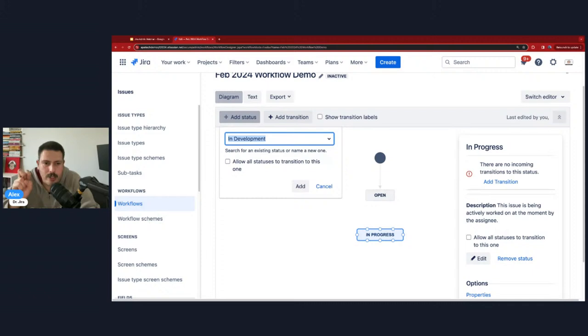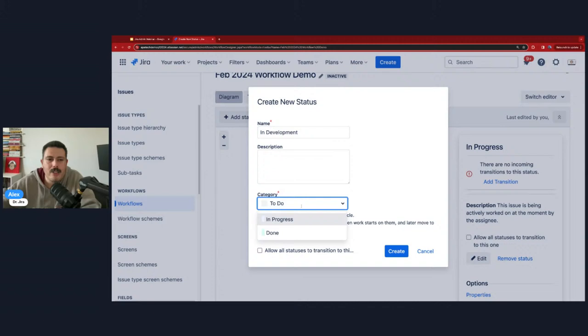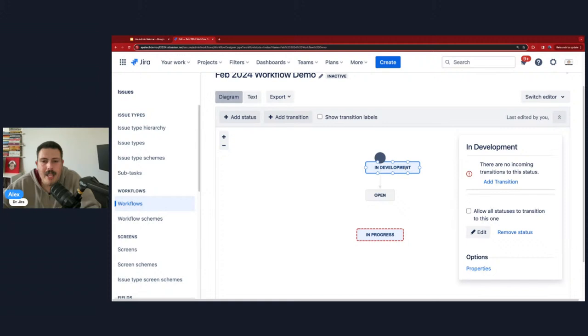When you do that, you get this pop-up that says, here's the name. What category should it be? You only have three categories. Either work that is standing still, to do; work in motion, in progress; or work that has come to a rest, done. Most of the time, my status is either going to be to do or in progress. Then I can click the create button and this status now exists. So that's how we add statuses.